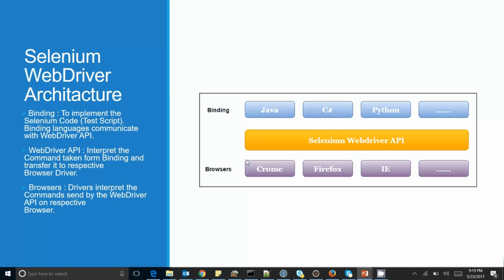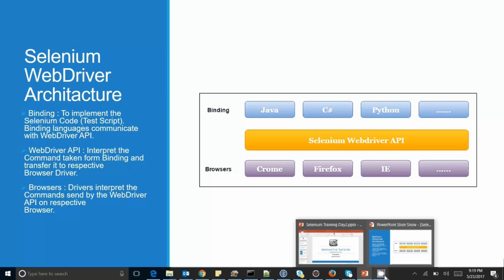Selenium uses particular drivers to understand the languages or to invoke the particular browsers. Drivers interpret the commands sent by the WebDriver API and send them to the respective browser. Suppose we want to invoke Chrome, then we need to configure the Chrome driver. Suppose we want to invoke Firefox, then we need to configure the Gecko driver. Same for IE, we need to configure the IE driver server. So in Selenium we have different browser drivers dedicated to different browsers, and using these drivers we can easily open these browsers. So this is the architecture of Selenium that we have seen.